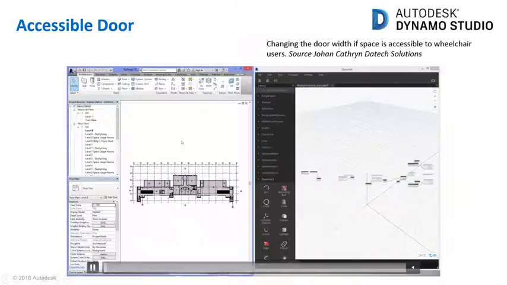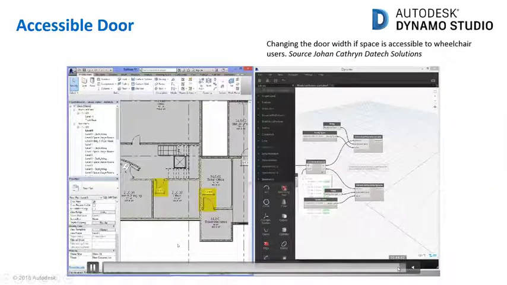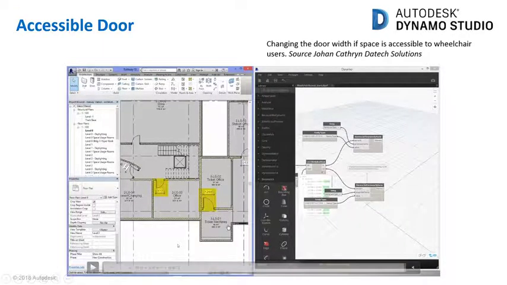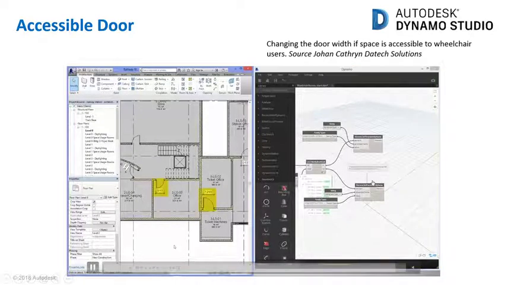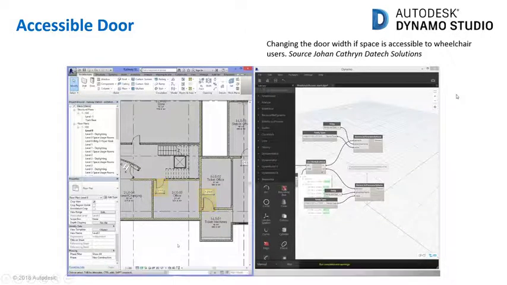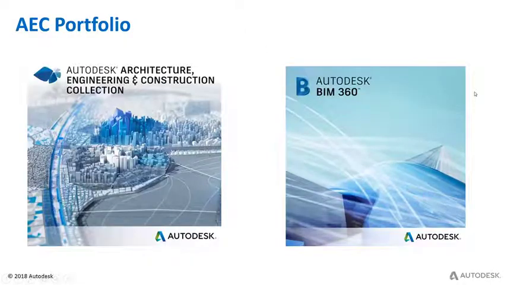And you can see there, just by running that script once, sorry, let's go back to that. Just by running that script once, it has updated automatically to a wheelchair accessible door. And this is all done using Dynamo as well. So we uncheck the box and the door changes back as well. So it works both ways.